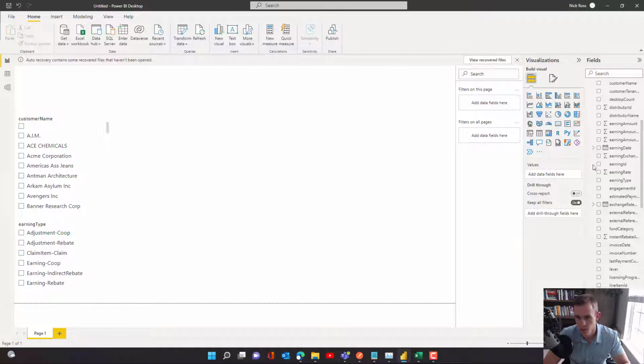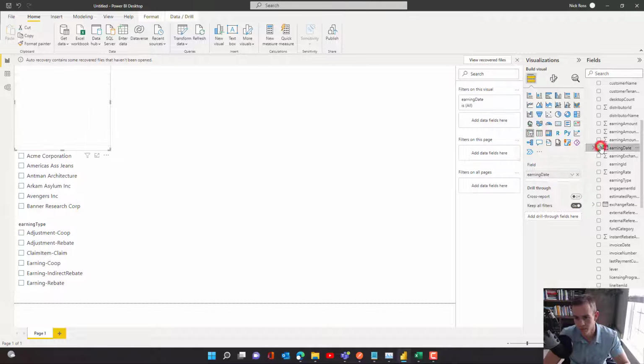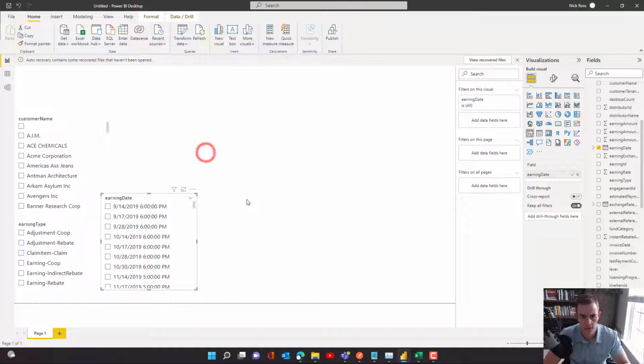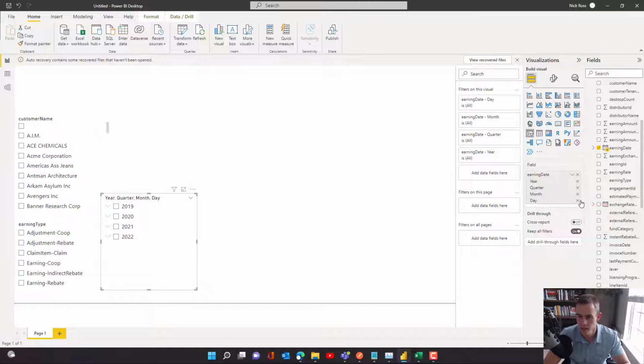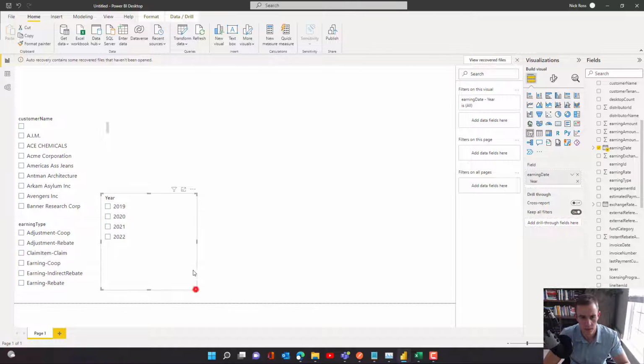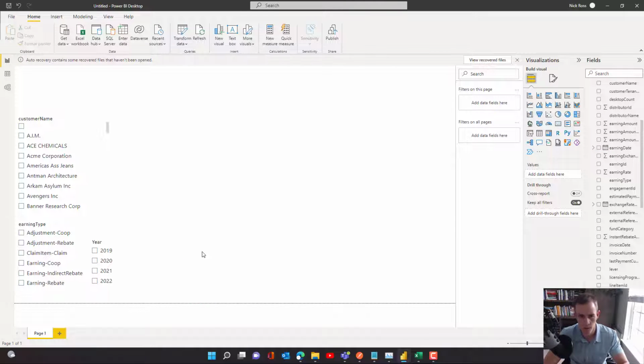Additionally, the last one I want to put in here is the earning date. So I'm going to create one more slicer here. And with this one, I want it to be a list, and I also want to expand this here to include the date hierarchy. And all I'm going to do in my use case is expand it for the year. So I just want to see over the past 3 years and traverse the data that way as well.